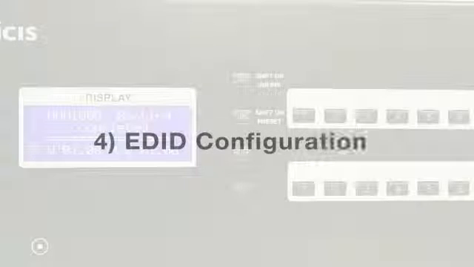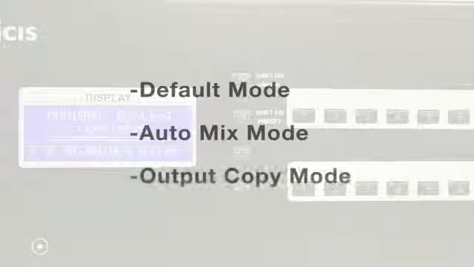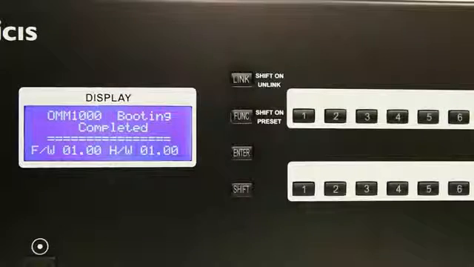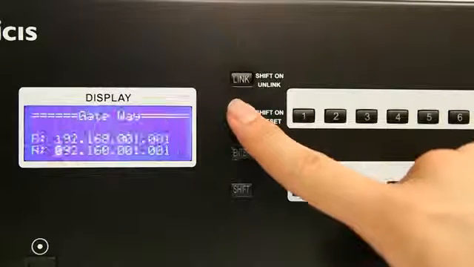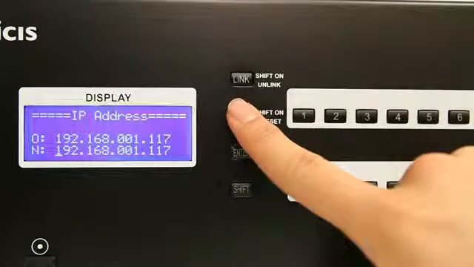The various EDID information of displays can be restored in the input port to provide efficiency of installation. OMM1000 supports three types of EDID setting: default mode, auto mix mode, and output copy mode. Press function button 9 times to select EDID configuration.